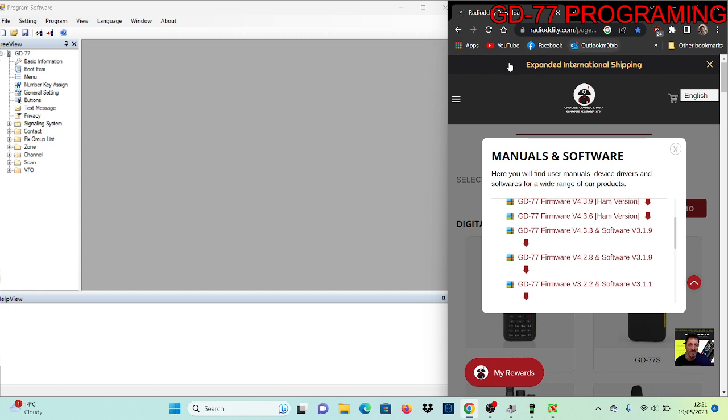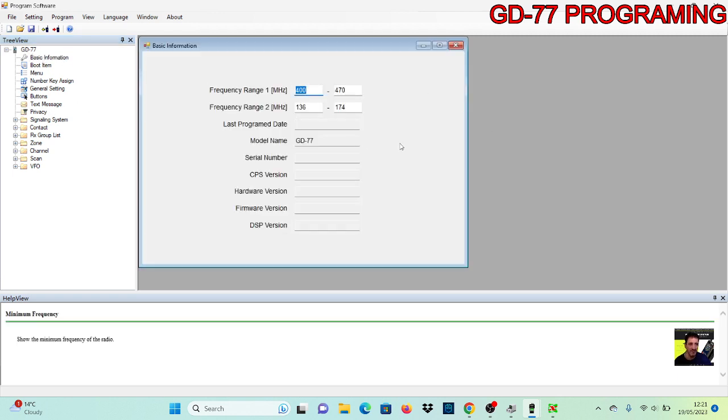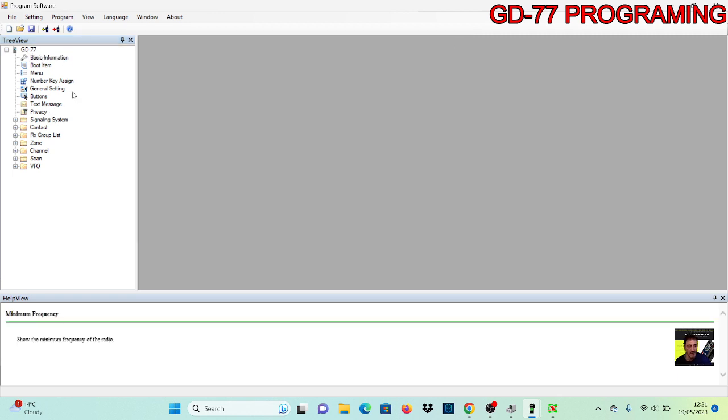So I'll put a link into Radioddity. You can just click one of these, download the software, and it will look like this. Let's start with the basics. Basic information is what will happen when you read your radio. You need to connect the cable to your radio, click program, read, and have the correct USB driver, which will all be in the download section.